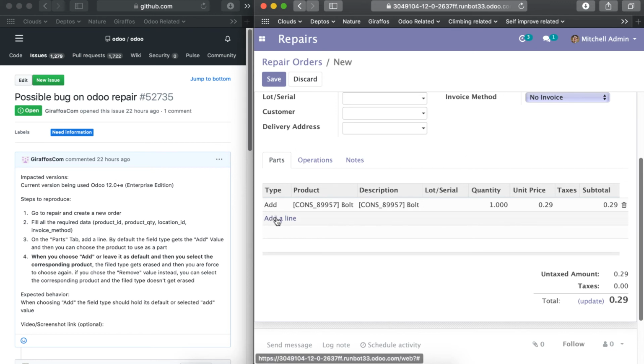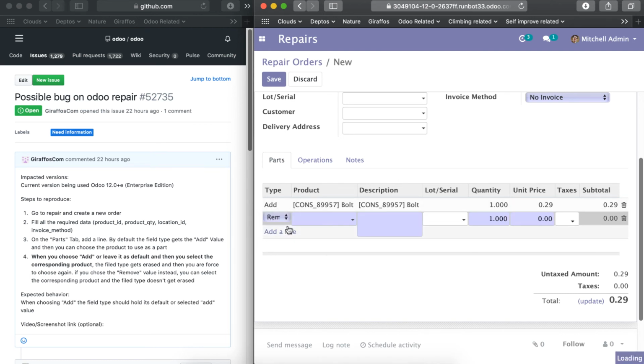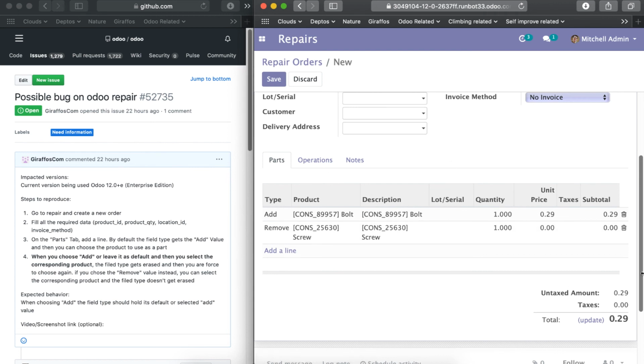Look what happens when I do the type remove. If I add a line and I choose remove and I choose a product, I can click anywhere and that's it. It's working good. That's the correct expected behavior that we are also expecting for the add option.